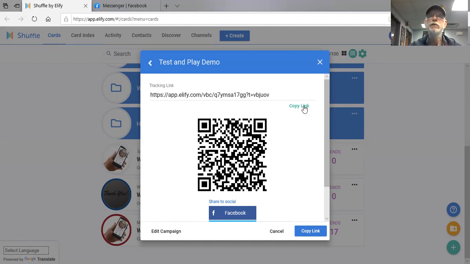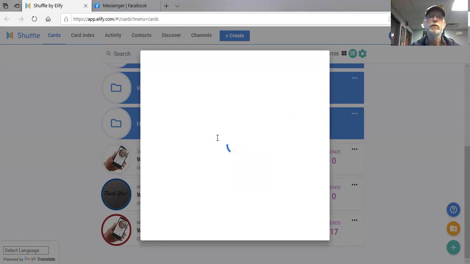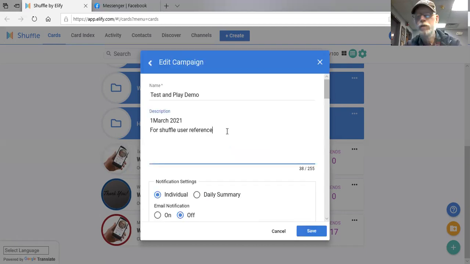My long link, as I said often, I will take it and I will go to bit.ly and I'll get a shortened link for it. I copy the link, I go back into Edit Campaign, and I'm just going to put the long link right inside here. It's just easier for me to find and easier for me to do. Save that.